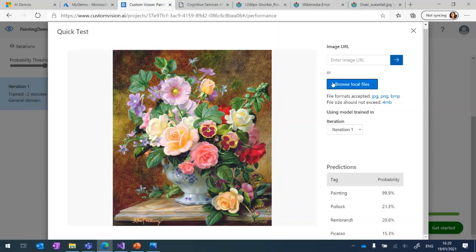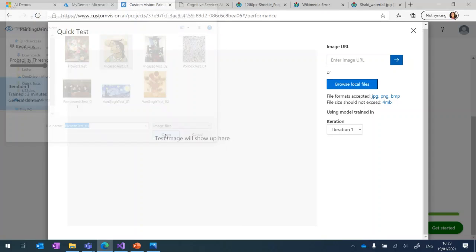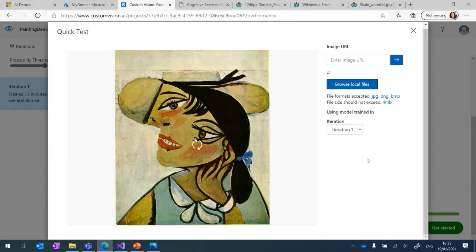Now let's try and upload an image for Picasso, for example, which I trained it to detect. This is a new image that it hasn't seen before. And you see as the result over here, it's 99% sure that this is a painting and 99.8% sure that this is a Picasso painting. So it understood the common features between Picasso paintings and detected that this is a Picasso painting. And it got very, very low probabilities for the other artists, which is perfect because it doesn't belong to any other artist other than Picasso.